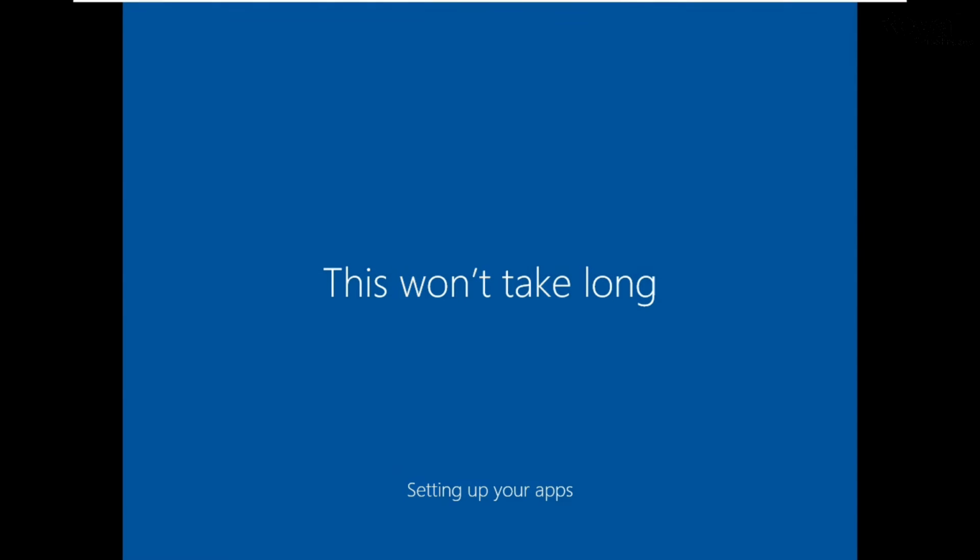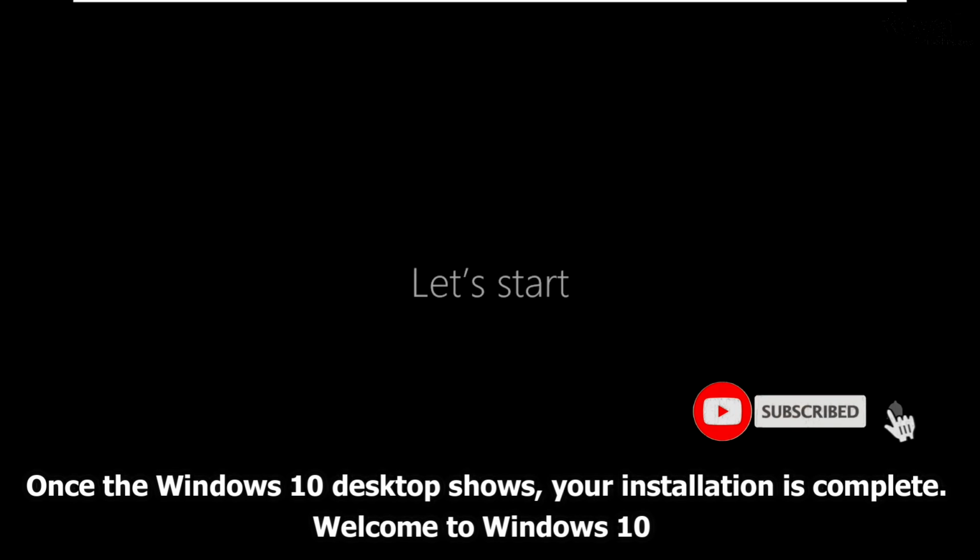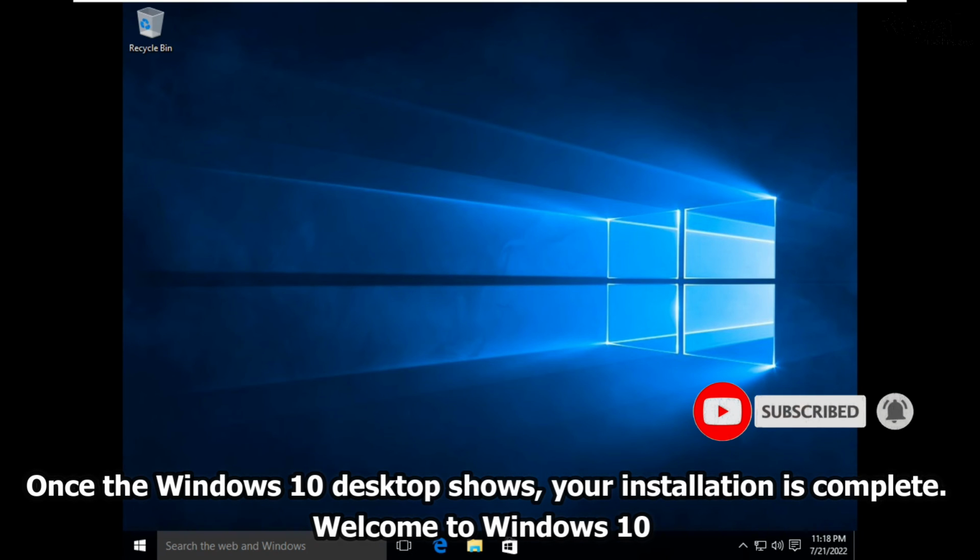Almost done. Now it is completed. Installation is completed. Now we can use the machine.